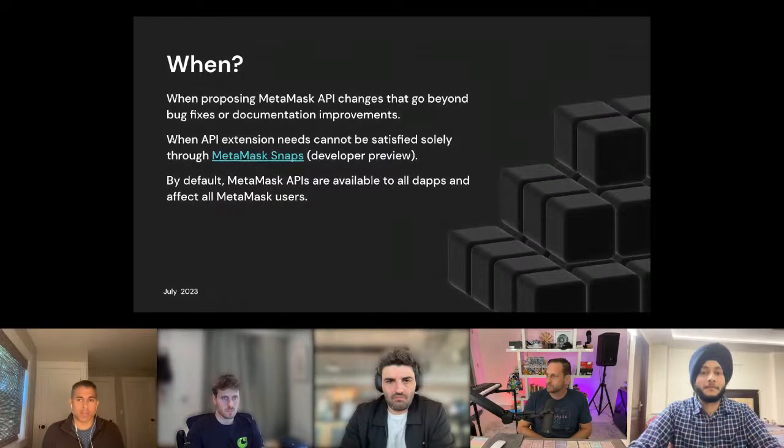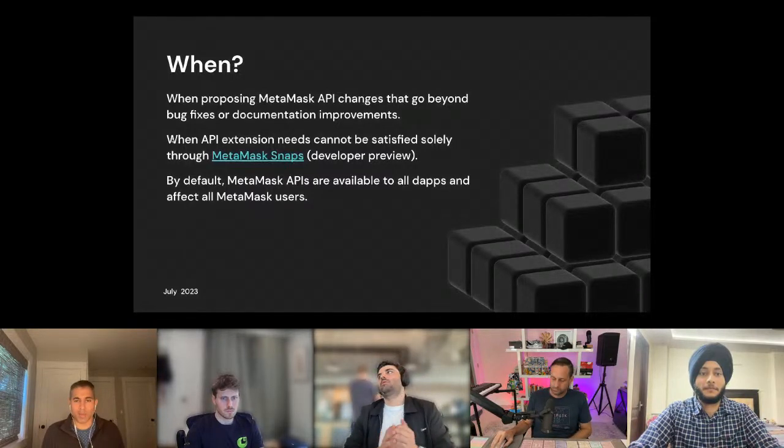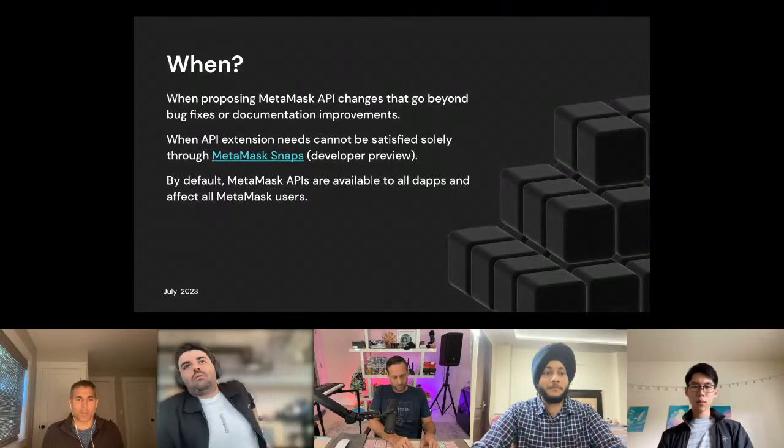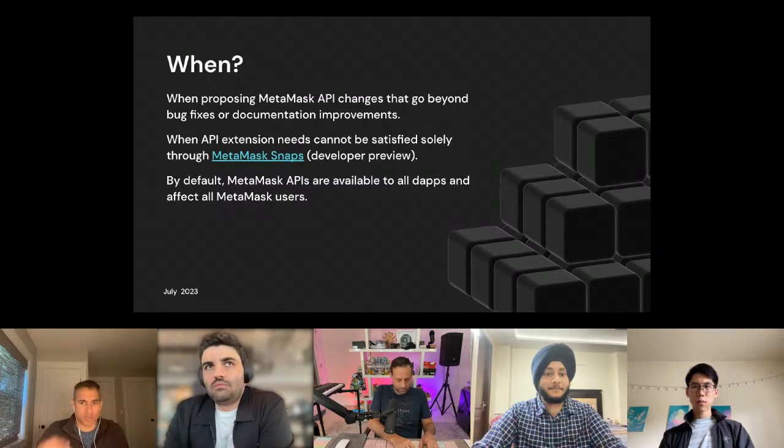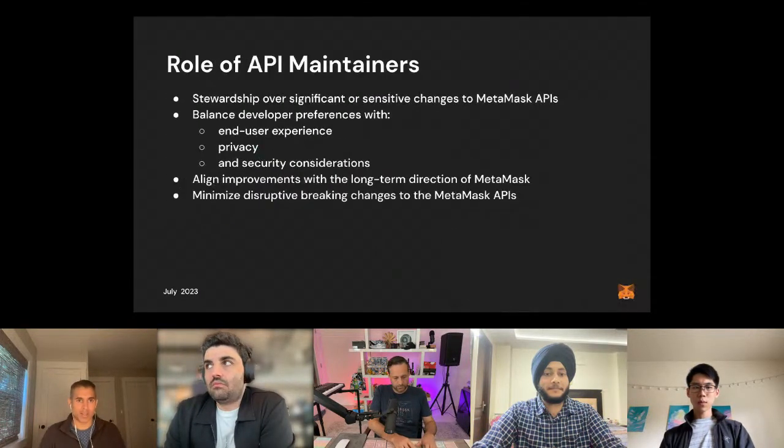And the key thing to understand here is that MetaMask APIs are available to all dApps and affect all dApps, and they also affect all MetaMask users. So with that great power comes high responsibility. So we've created this group of API maintainers. Most of the folks on this call are considered API maintainers, and they are responsible for stewardship over any major changes to the APIs.